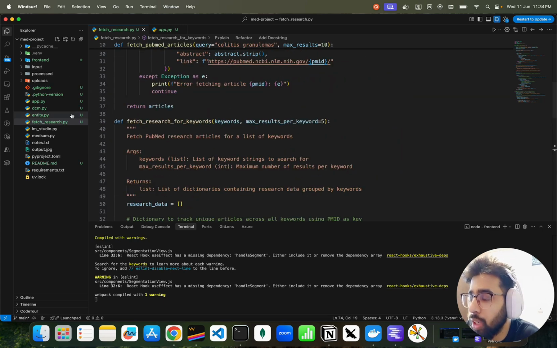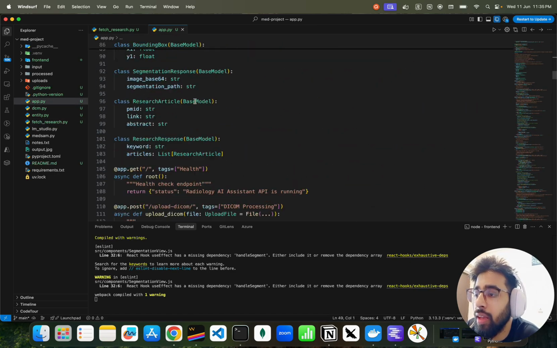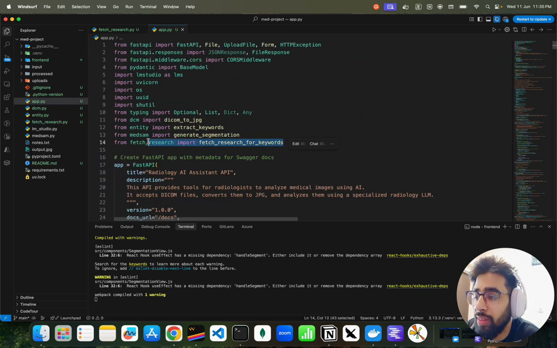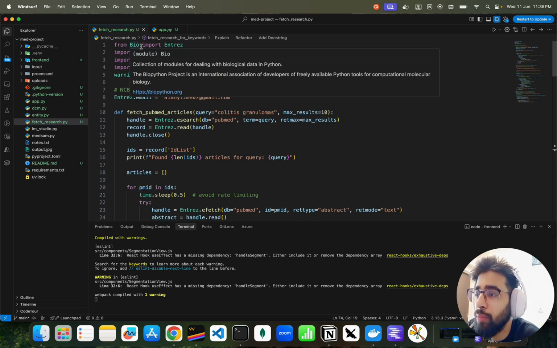In the code, this is how our project folder looks. We have added a new file called fetch_research.py. We have built our module here and then used it in our main app.py file as a module, because it's very modular in nature; app.py has all our backend APIs. In Fetch Research, we are using a library called BioPython. You can see it says collection of modules for dealing with biological data in Python. The BioPython project is an international association of developers of freely available Python tools for computational molecular biology.